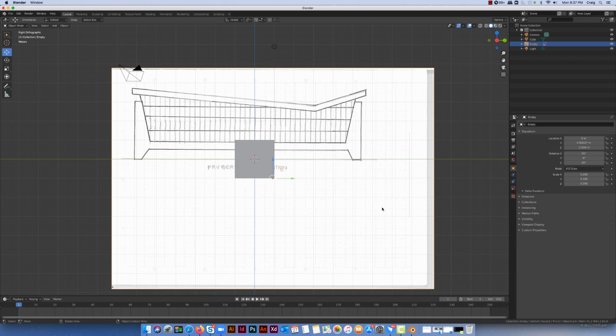In the next video I'll just show you how we can now use this background image as a reference to create a model with.